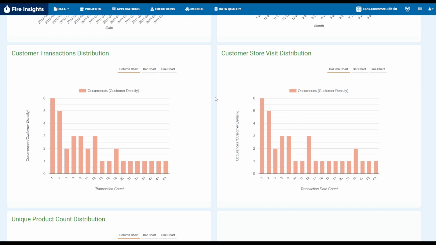Here we can also compare visualizations to one another. Here we have the customer transactions distribution on the left and the customer store visits on the right. As you can see, they both have a very similar shape, giving us the general idea that these have a strong correlation to one another.